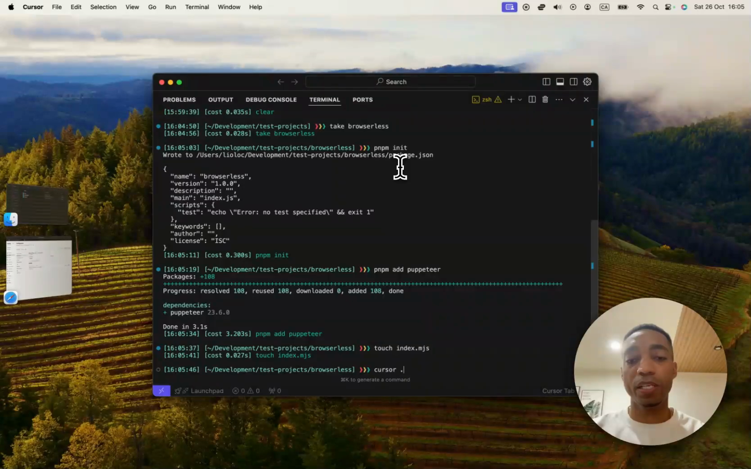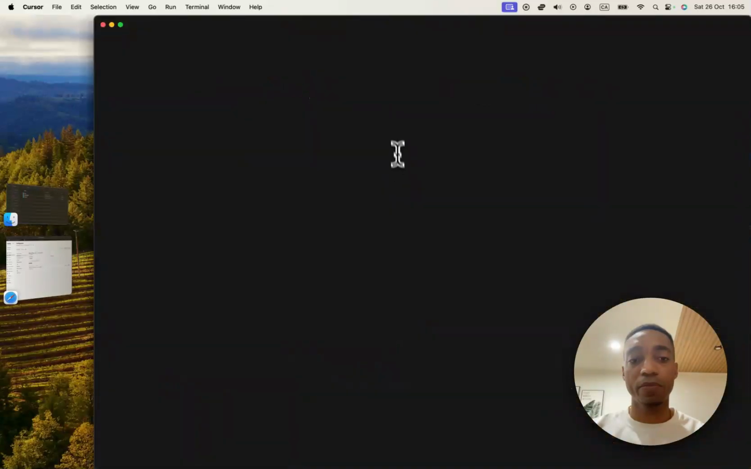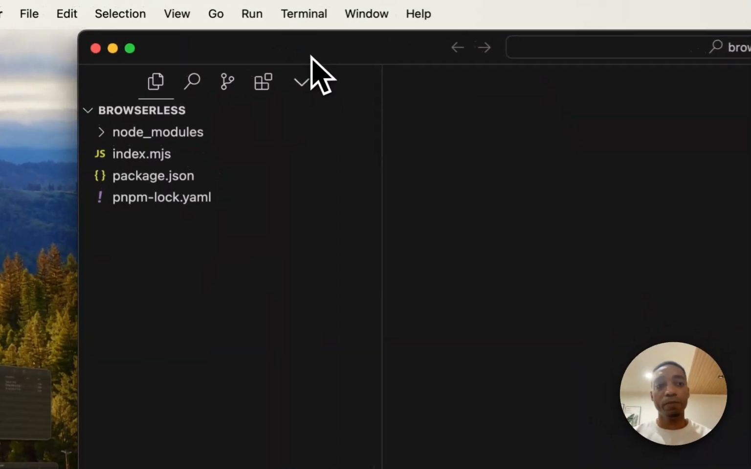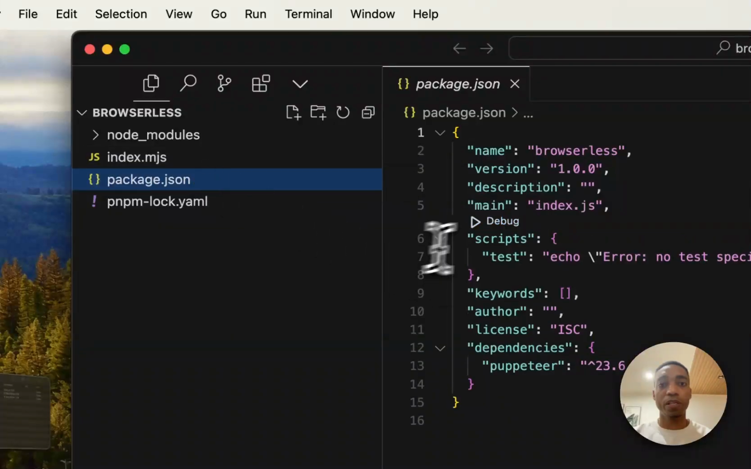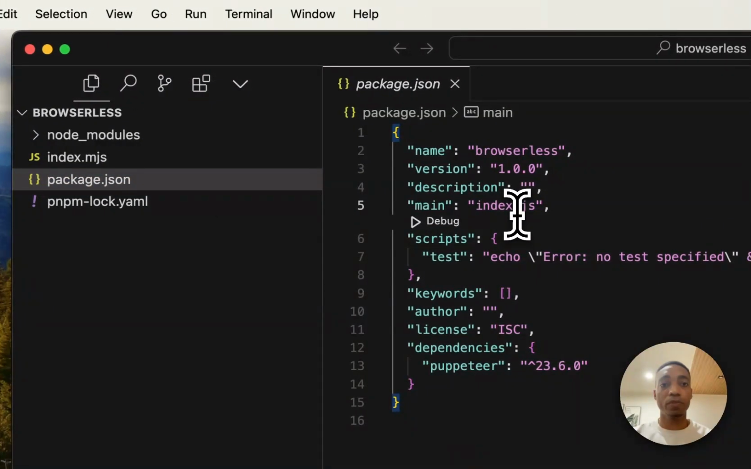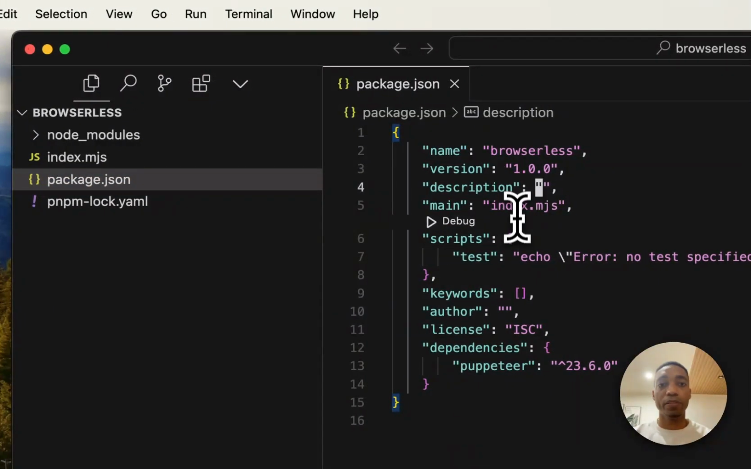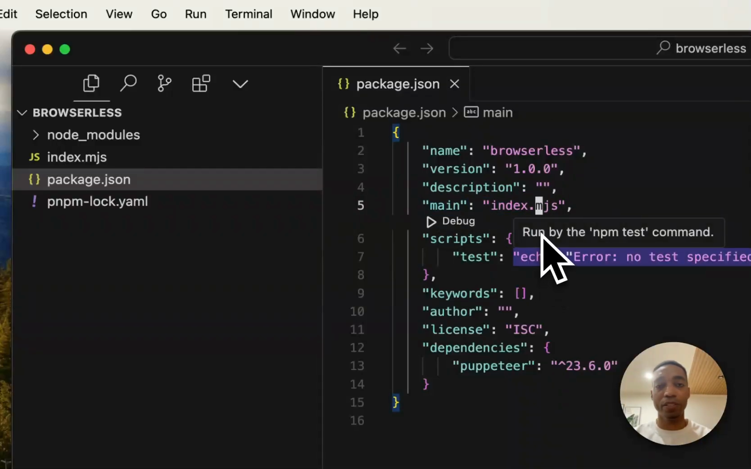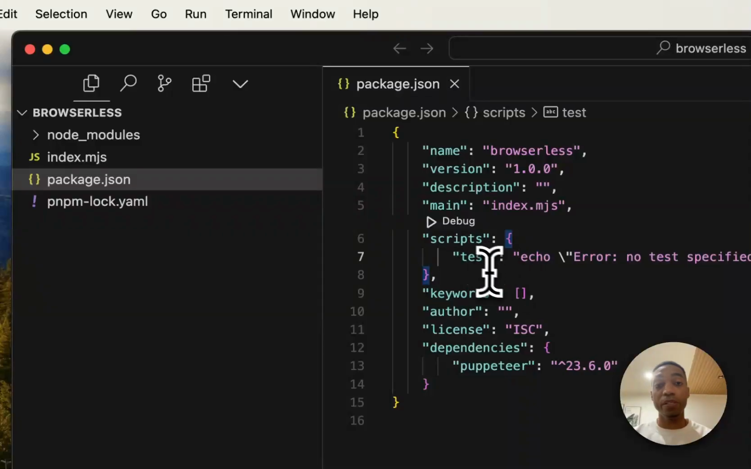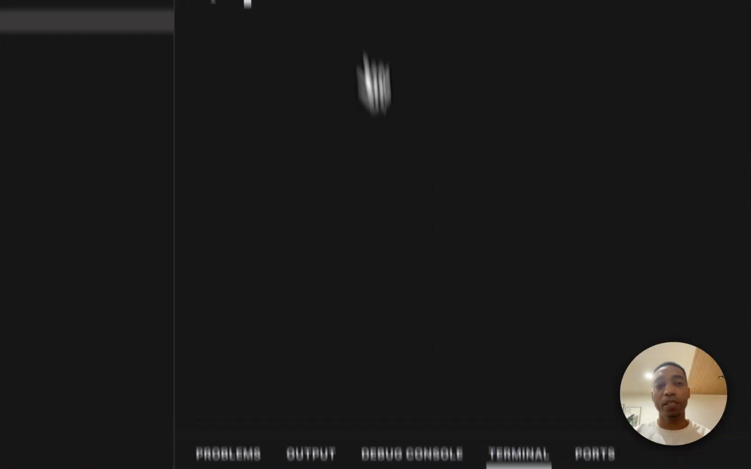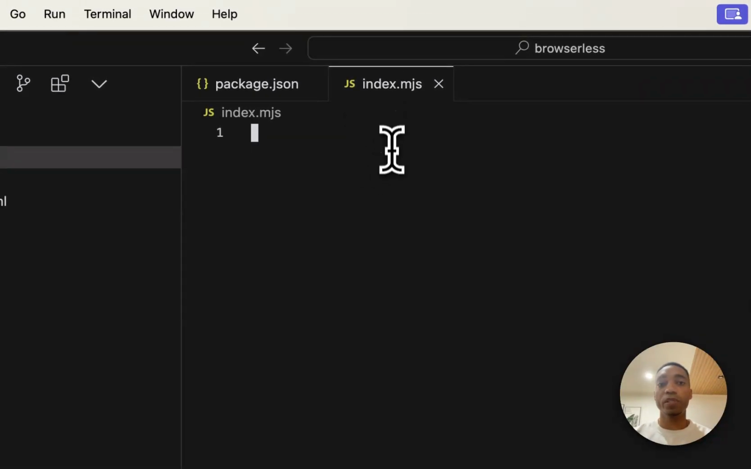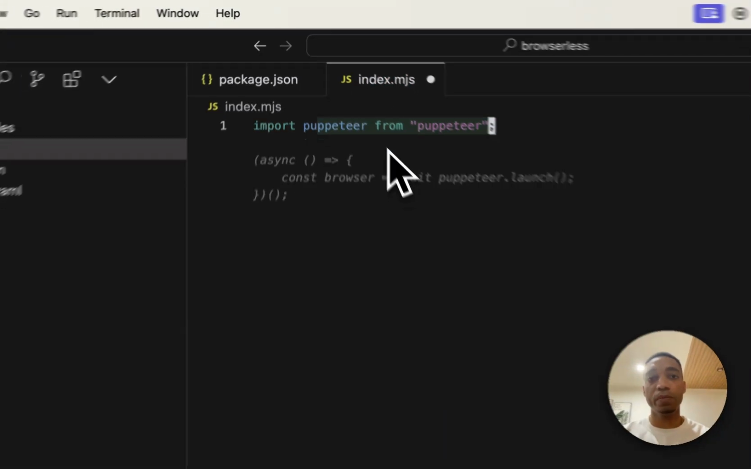And now we're ready to use our IDE. So let's open up our IDE at this folder location. And now we see the files that we've created. We've got our package.json here, and it doesn't really matter that the main was pointing to index.js, but I just changed it to MJS anyways. We're going to be running this script using Node anyways. So the first thing we're going to do is import Puppeteer.